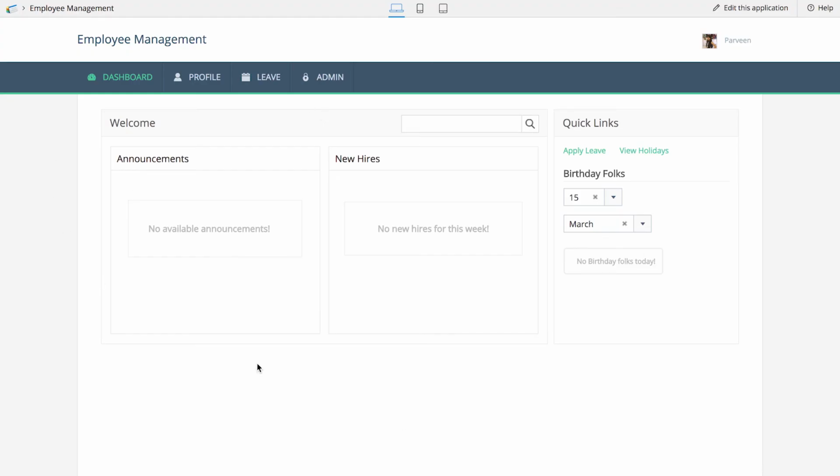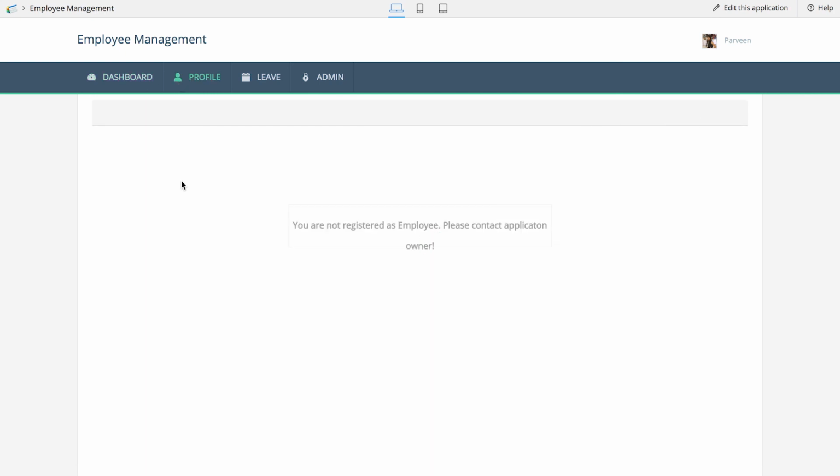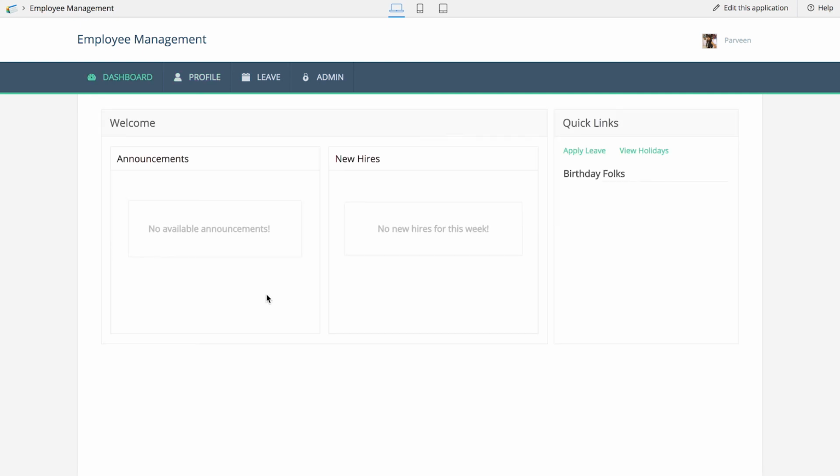Here the HTML is much better than what I just created. So you have the welcome, you have the quick links where you can go to apply leave, you can view the holidays for the year, the birthday folks for today, new hires and announcements. So they even have the hire tabs here. This is the dashboard, and in the profile you are not registered as employee, so I have to be registered as employee. You have the leaves, the team leaves, the leave reports, and the admin can add leaves, announcements, holidays. So this is a ready-made app that we have in the app gallery, which looks so much cooler.